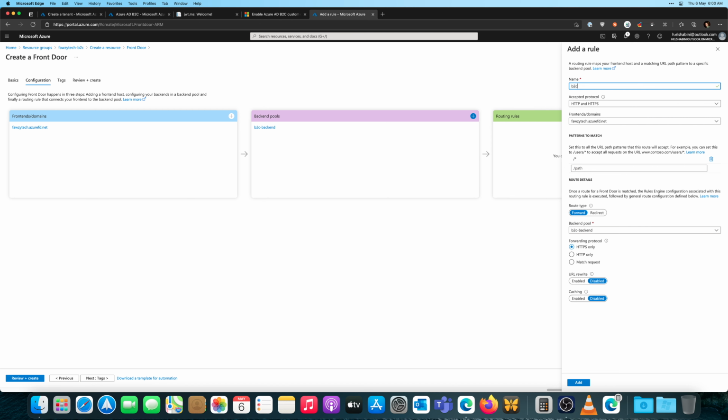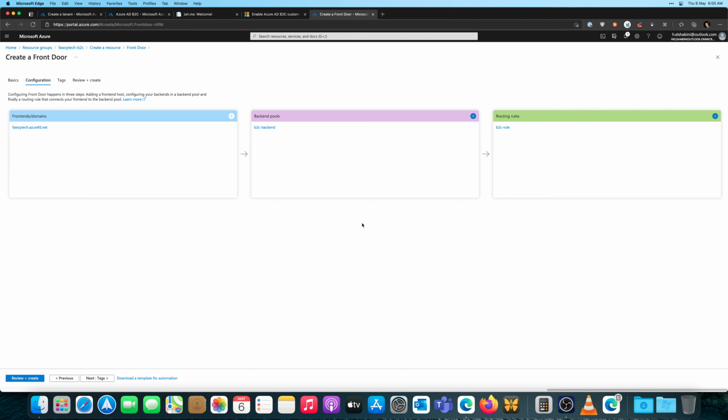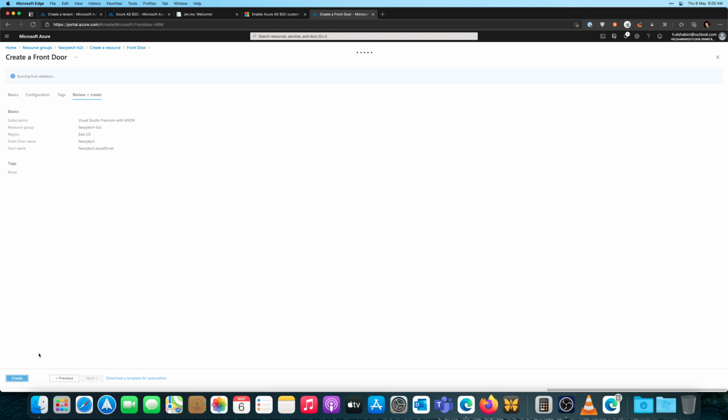So this is going to be named B2C rule. And it's going to receive HTTP or HTTPS protocol. So that will do HTTPS redirection as well. For now, the frontend we're looking for is the basic frontdoor.net domain. But later on, when we add a custom domain to Front Door as well, we can fix that. So I'm going to leave everything as default and just add. So that is my Front Door initial configuration complete. We can review and create. And let's create that. So it takes a few minutes. I'm going to come back when it's done.